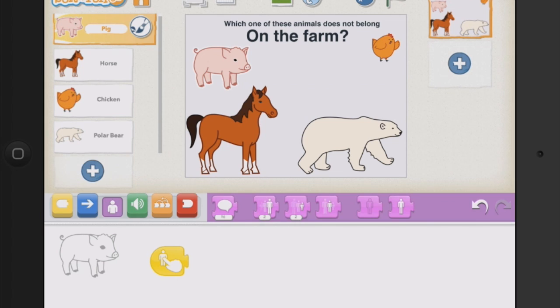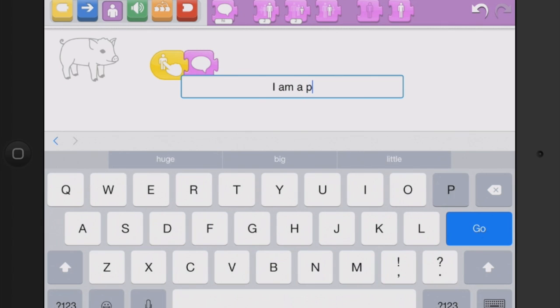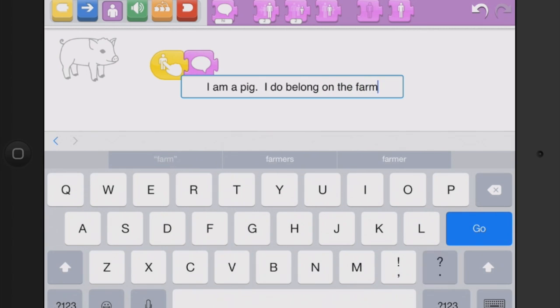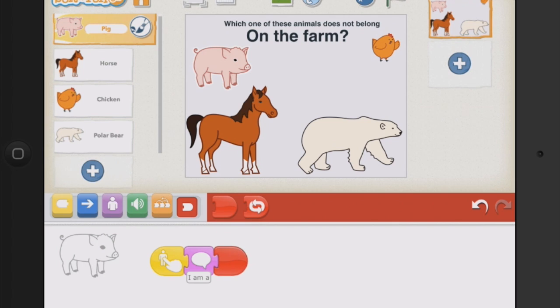Then I'll go over here to the purple section and I'll bring down a speech bubble. The speech bubble by default says hi, and I'm just going to type in there, I am a pig. I do belong on the farm. Try again. And then I will end that program by tapping on the red section and putting a red end cap there. So let's try it out. When I tap on the pig, it comes up with the speech bubble.